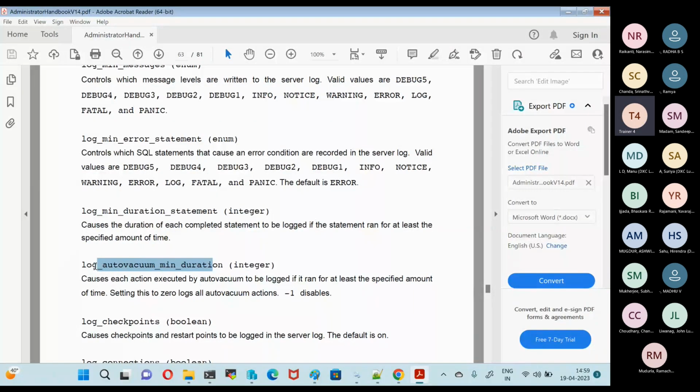Log auto vacuum min duration. Auto vacuum runs, right? Sometimes it may take a lot of time. So if auto vacuum takes a lot of time, some people may be disturbed. So we want a method to know at what times auto vacuum is taking a longer duration. So you can enable this log auto vacuum min duration.